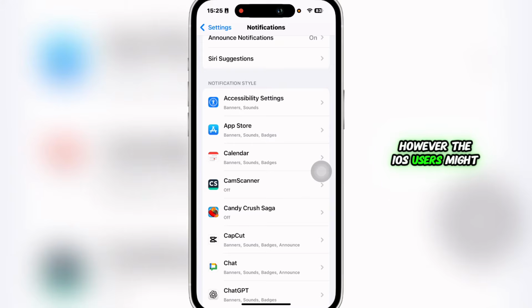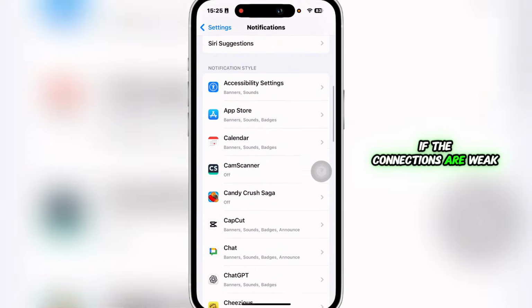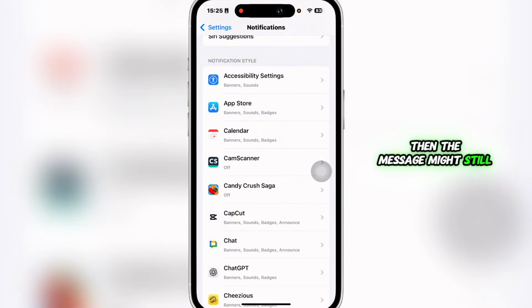However, the iOS users might find difficulty in it. If the connections are weak, then the message might still be there in notifications, but if the connection is good, then as soon as the person deletes the message, the message would be deleted from the notifications too in iOS devices, but in Android, the message stays there.